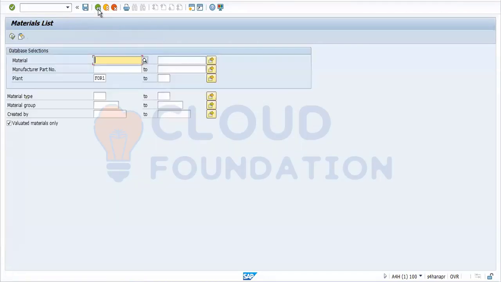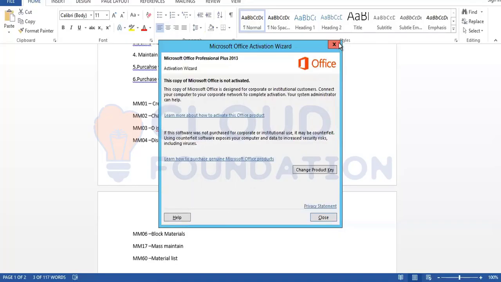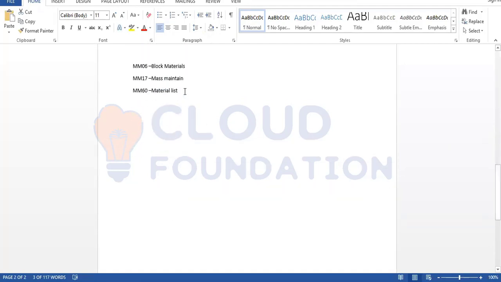So this is about the material type. You do the practice about how we need to create the different kinds of materials over here. This is the topic material master we are going to understand. And next, we will understand the next topic called vendor master.